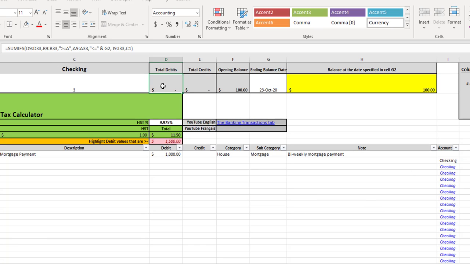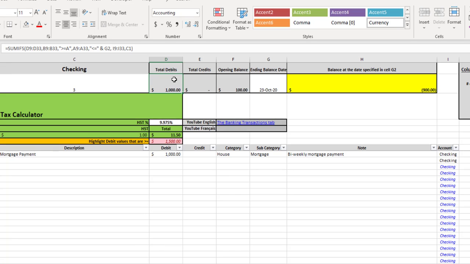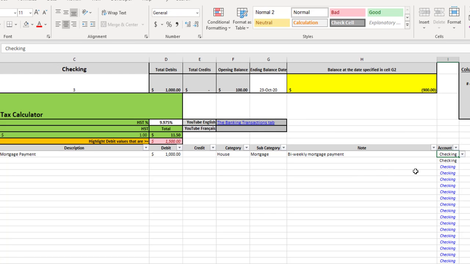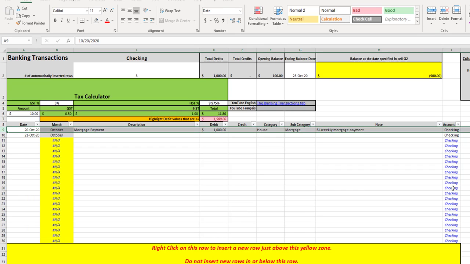What happened is all these total debits went away. In other words, it can only calculate debits and credits for transactions that have an associated account. The minute I set this back to checking, my total debits have been calculated. I've got no credits, but that would have been updated also. So it's just important that you select it. Now, the way the spreadsheet is set up, as you insert rows, it will automatically insert that in there for you. So normally you shouldn't have to worry about putting in a value, because it usually takes care of doing that automatically when you create new rows.